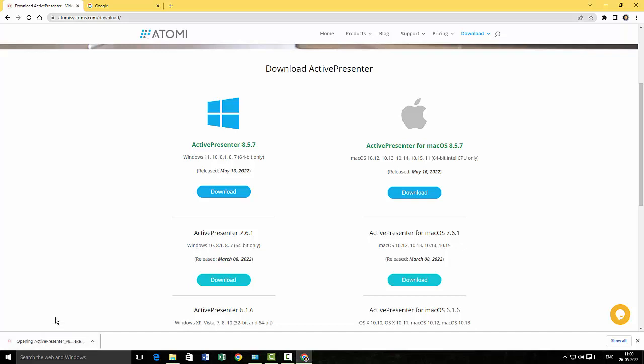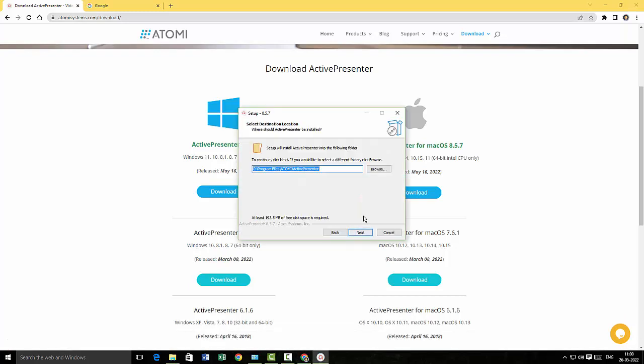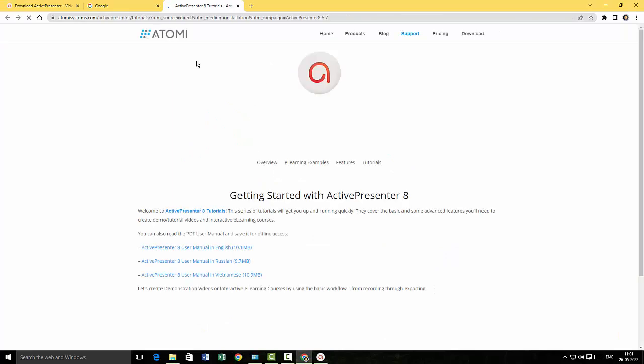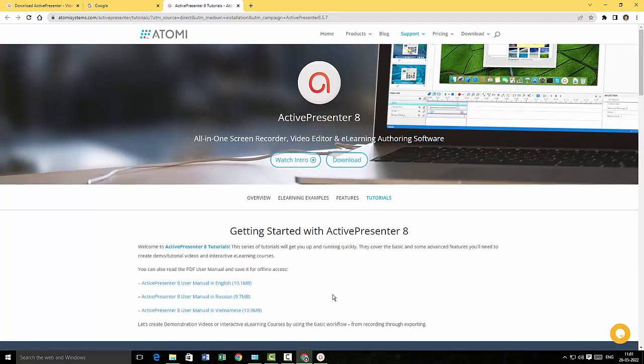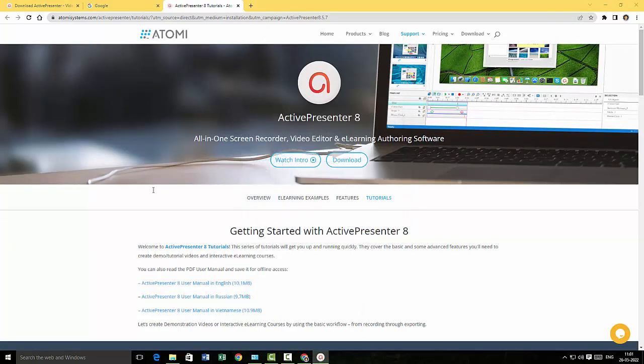Alright, I'm just going to click here to install Active Presenter. Okay, I'm gonna accept the agreement. I'm gonna give the installation directory and I'm gonna click install. It's gonna take a couple of minutes. There you go. I think it's done. At the bottom bar here it says Active Presenter. I'm gonna open this page and I'm just gonna click on finish.